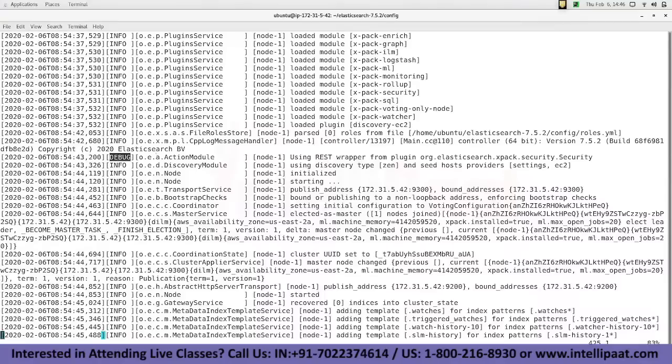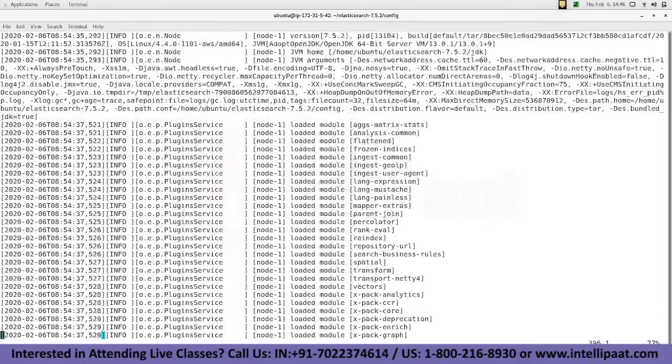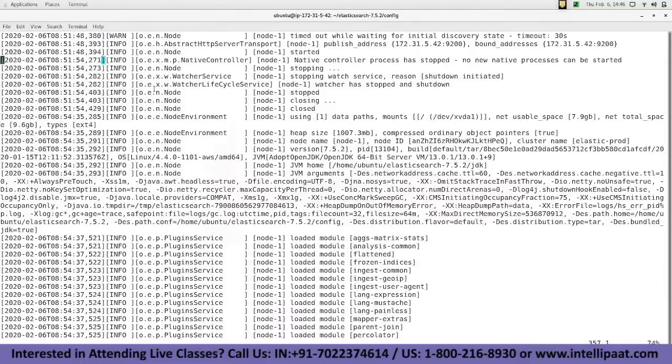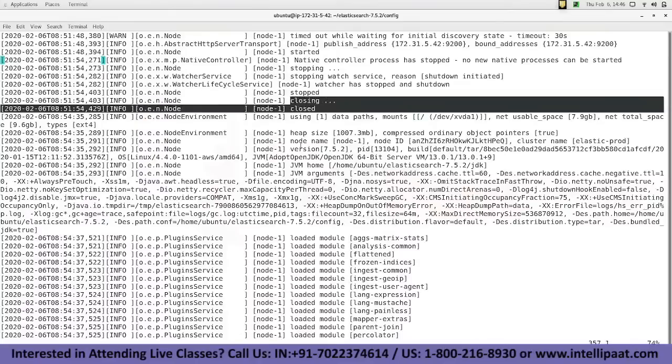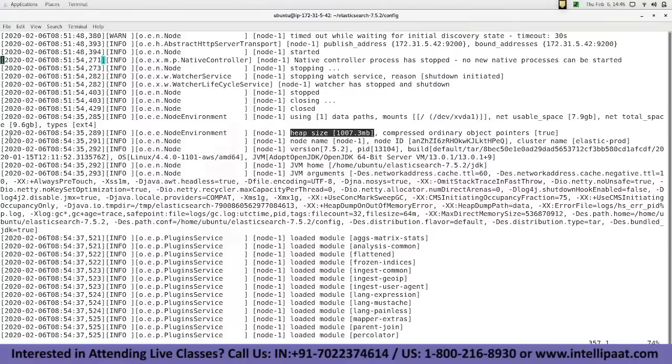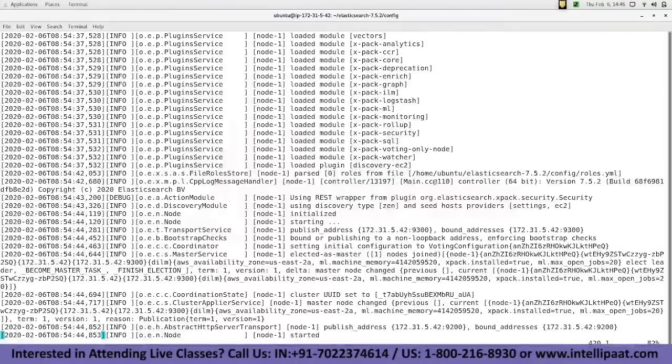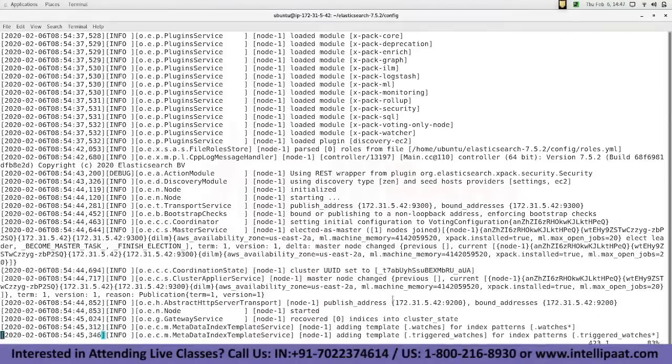So this is the starting of my application. This is earlier closing, so this is the starting. Heap size, it is having 1 GB. So this is the starting message, and I don't see any error. This is why I'm wondering, because I don't see a single error message. It is properly publishing its IP address. You see publish address and bound address. So no error with it, and it has started. That's why I'm wondering, when there is no error, what is happening?